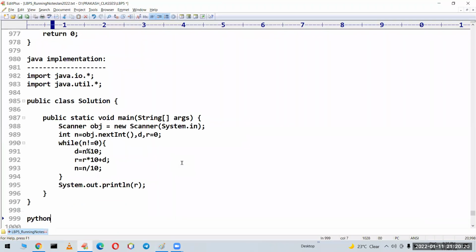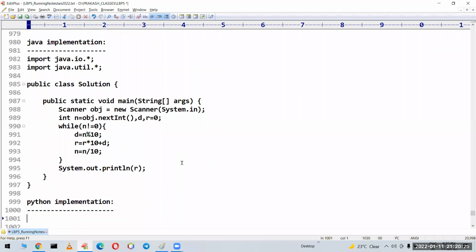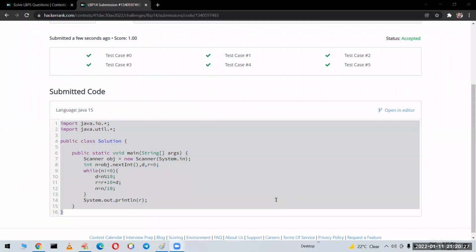So let me take a Python implementation. How can you take it in Python? I am going for a shortcut here.